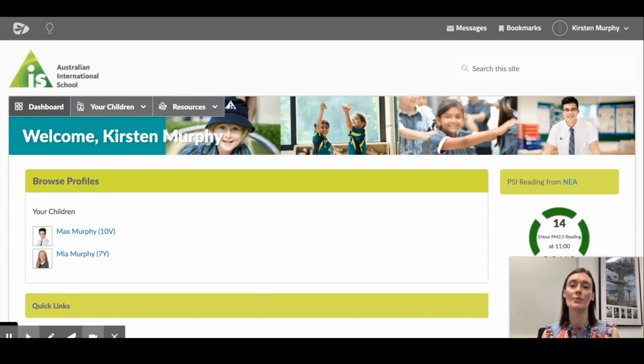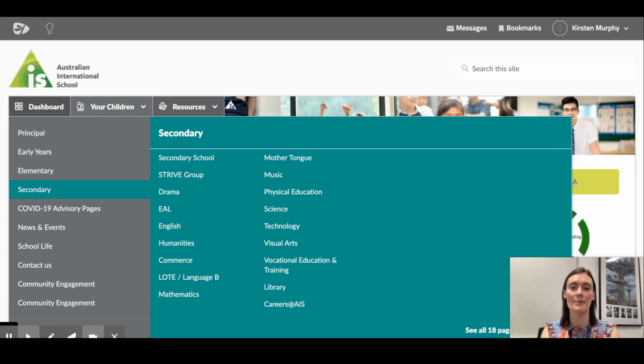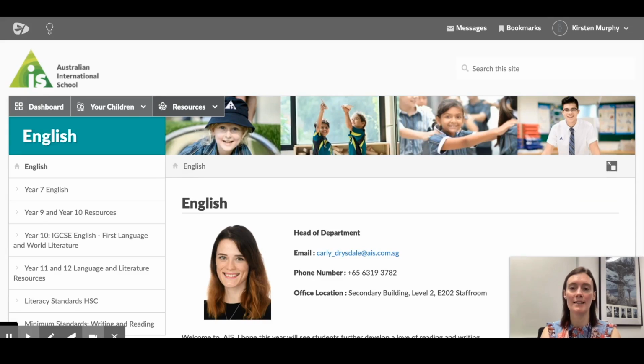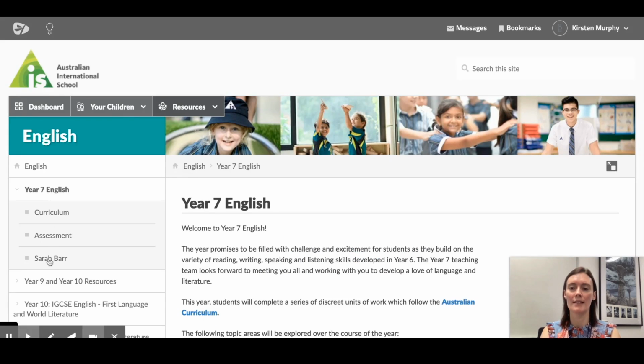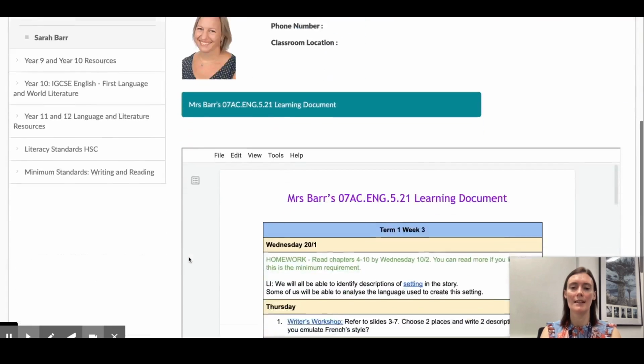For parents with children in the secondary school, you can access their homework and their learning document through Connect. So I'll show you how to do that now. I'm just on the parent dashboard here. So I can go into resources, secondary, and then I can see all the subject areas. I'll go into English as an example. And in English, you'll be able to see your child's English class. So for Year 7 English, I can see my child's teacher here. And then I can see the learning document.